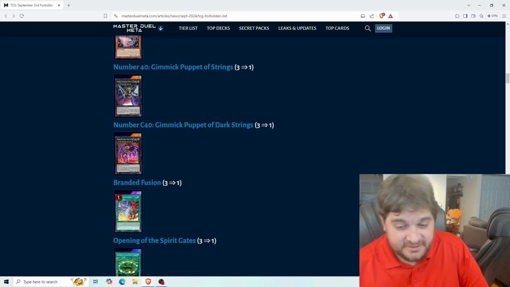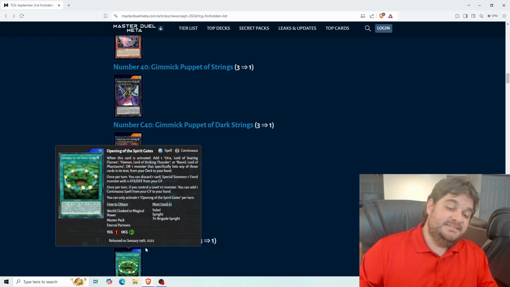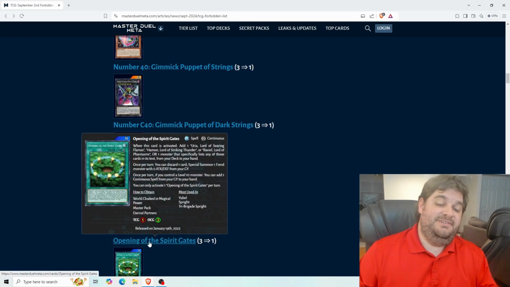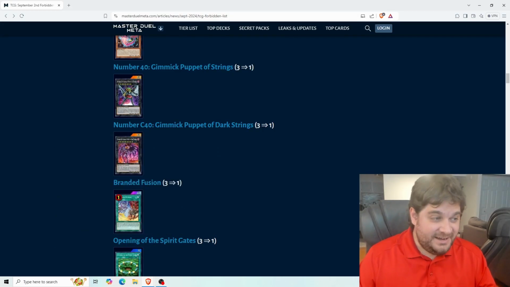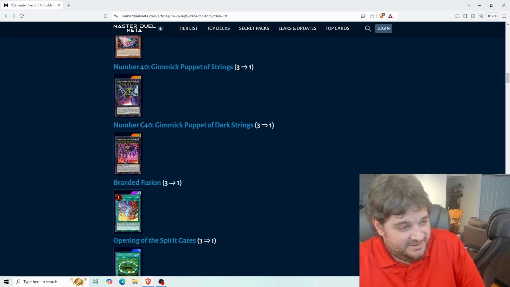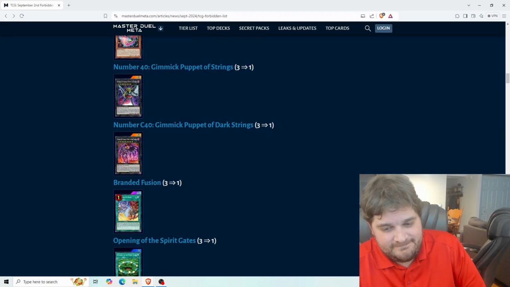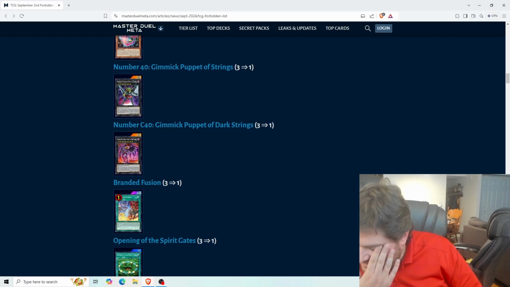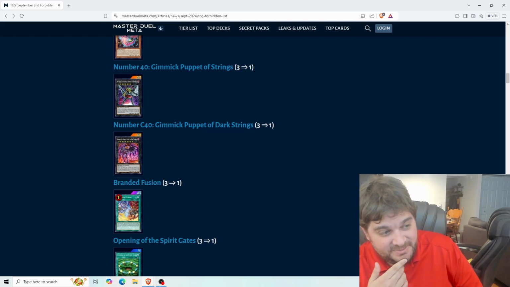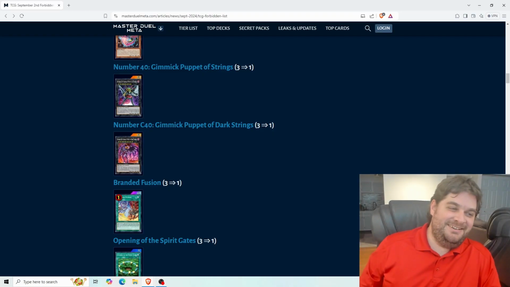Now we have Opening of the Spirit Gates from 3 to 1. Wow, that is rough. That is a Dark Ubel hit. Okay, I guess I'm going to have to run 3 Dark Beckoning Beasts now, and I don't have 3. I'm going to have to go get another Dark Beckoning Beast.